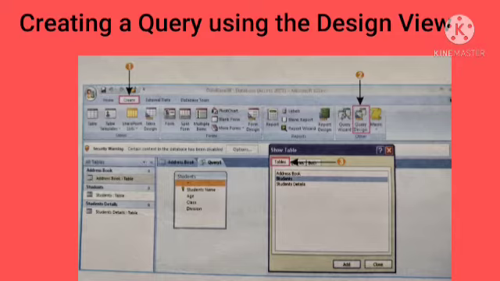Click on the Query Design button in the Other group. Click to choose the table. To add a table, click on the Table tab you want to work with. Then click on the Add button. Repeat for each table you want to add.